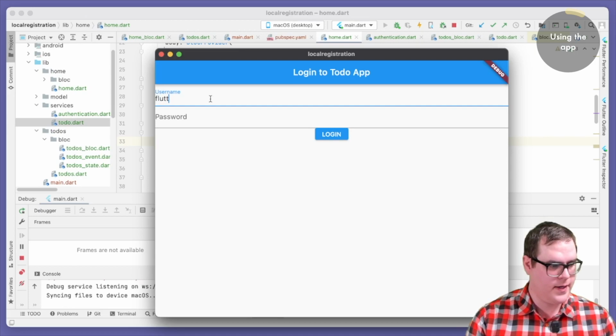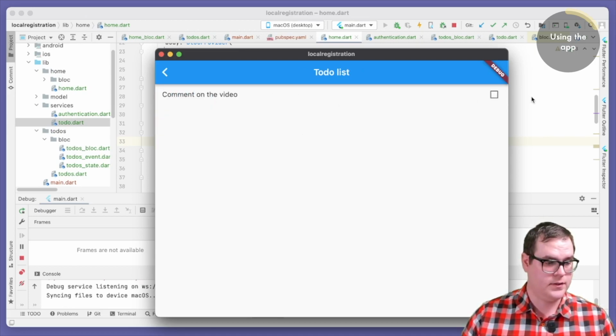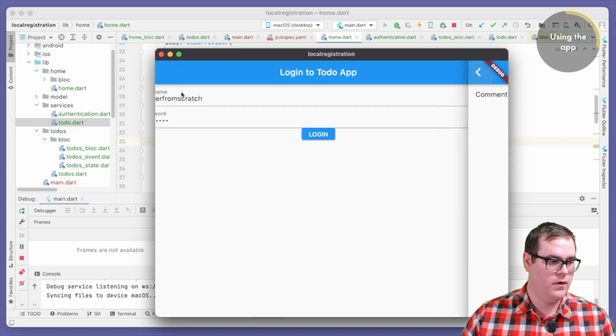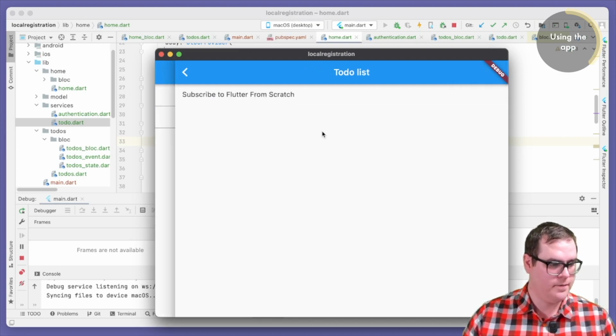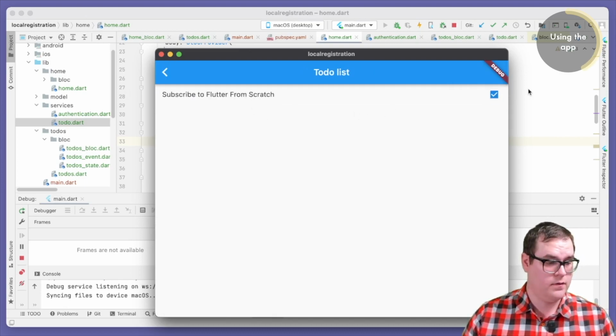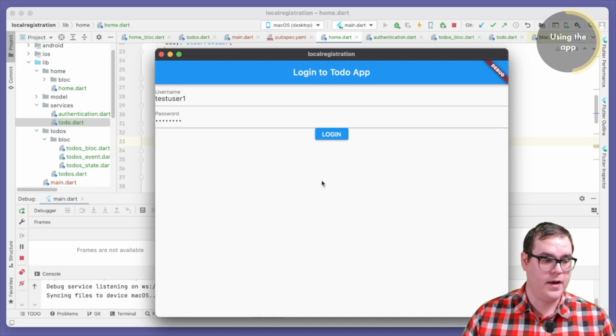So we'll log into our app, and we can see we have our single task here. Clicking the box doesn't do anything just yet, and we'll have a look at that in the next video. If I log out of there and replace the test user 1 and hit login, we can see that we have that list as well. And effectively with Flutter Bloc, we've created a very basic to-do app that doesn't do much just yet.